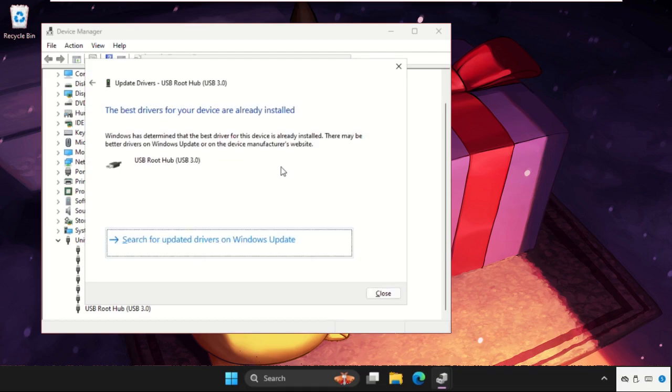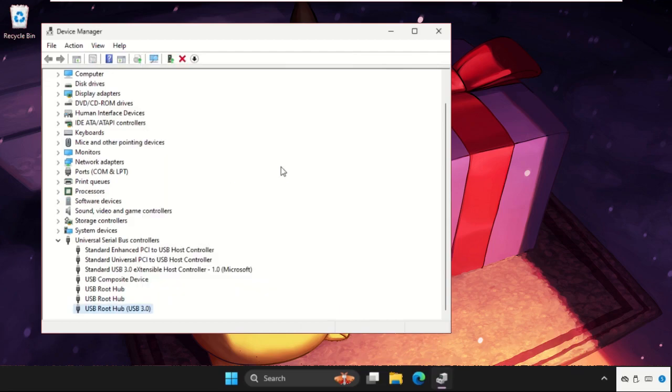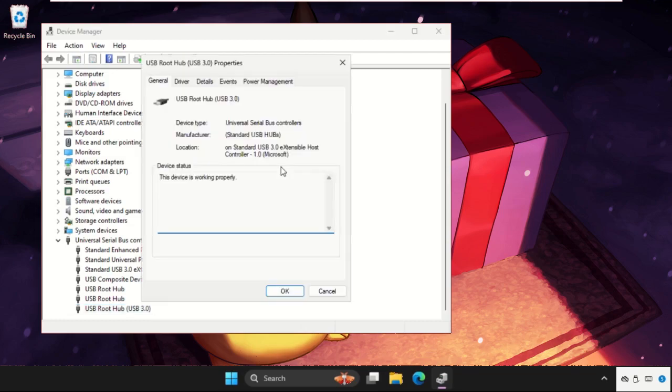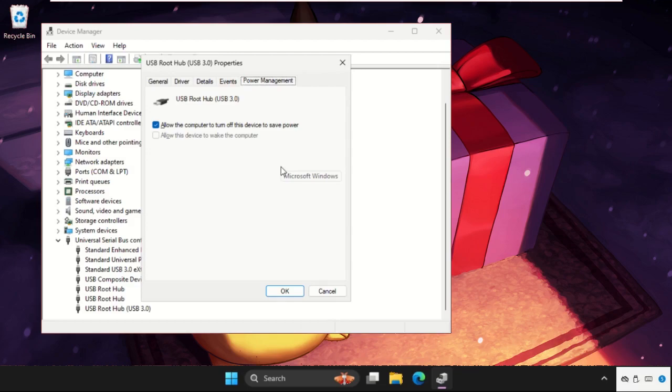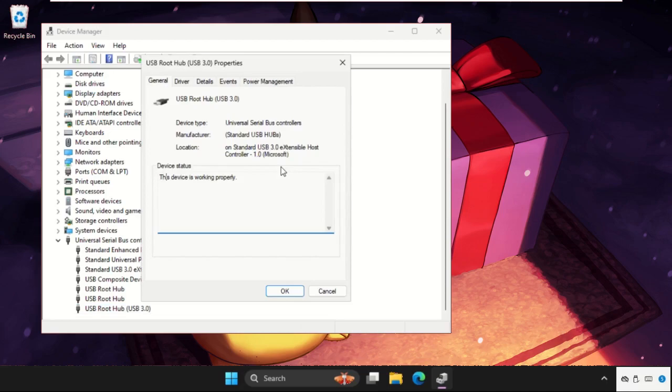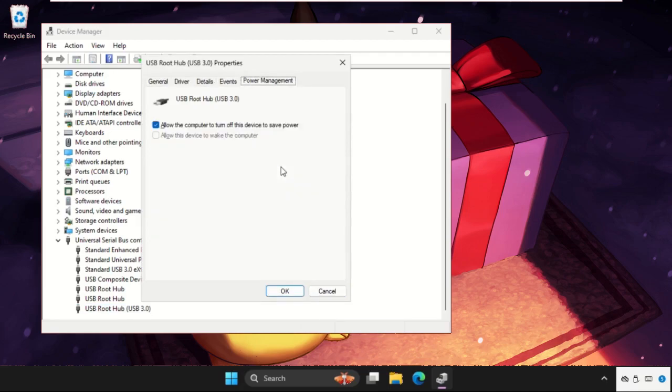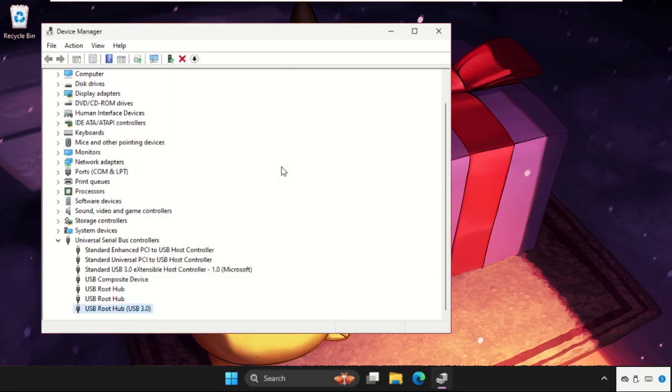Now press Alt F4 to close this, and now again hit enter, then go to the general tab, press the right key and go to Power Management, and press the tab key and hit enter. Now press the space key to uncheck this option and then click on OK and close this window.